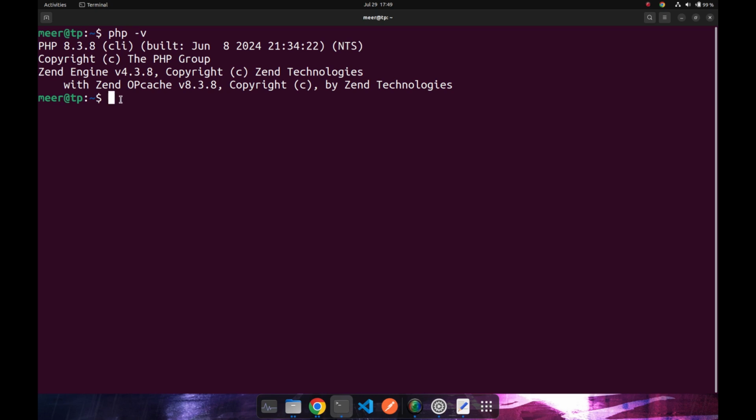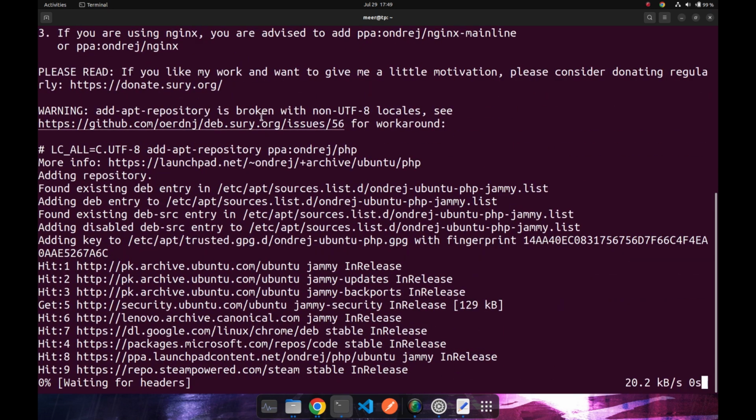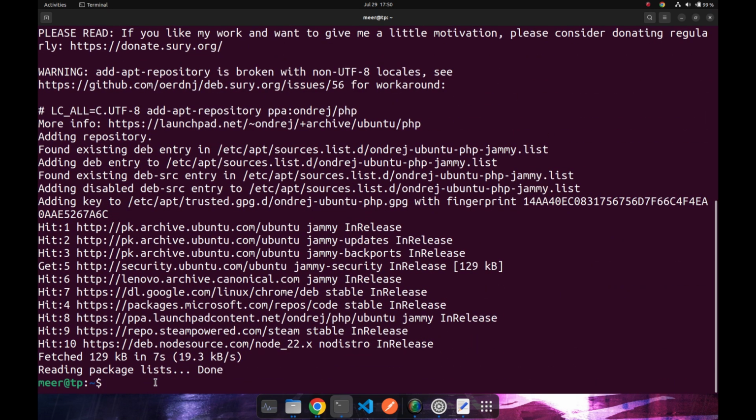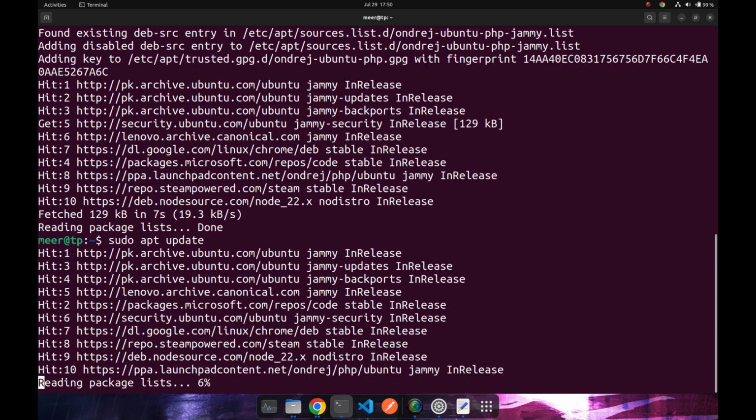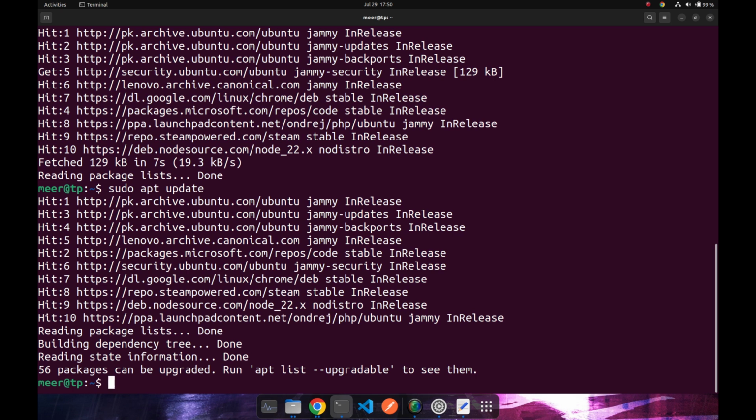need to add the repository and then install PHP. For this, we can type this command. I will be leaving this command in the description for you guys. So after adding the repository in our advanced package tool, we need to update our advanced package tool, which is sudo apt update. After updating, we can install almost every version of PHP through your advanced package tool.